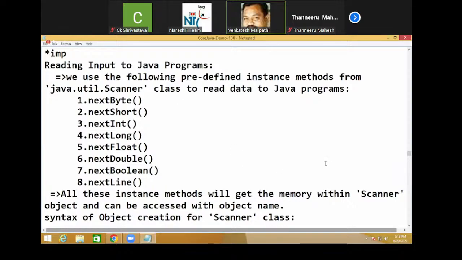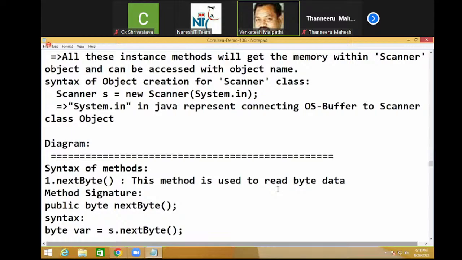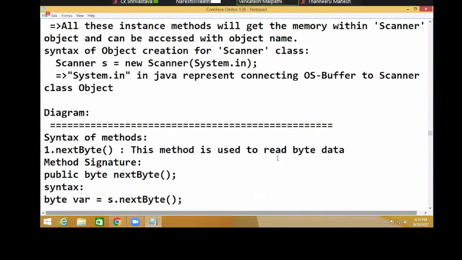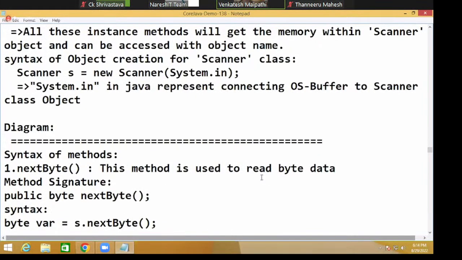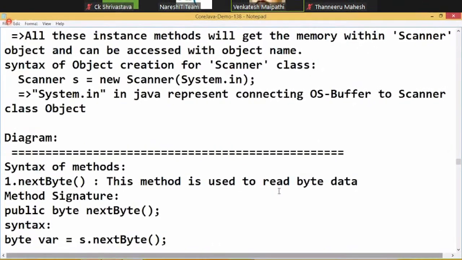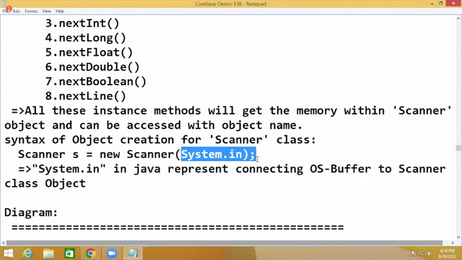Now, all these methods are instance methods. Instance methods get the memory within the object while the object is created and can be accessed with the object name. That's the information available with you. So in that process, we are creating an object for the Scanner class. When we are creating an object for the Scanner class, one syntax is available to you, that is System.in.